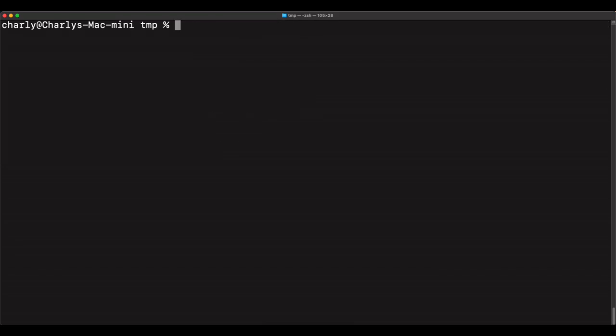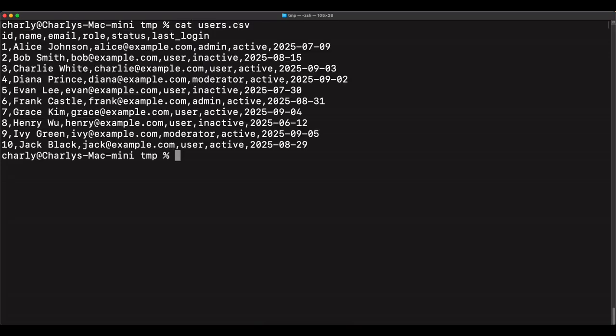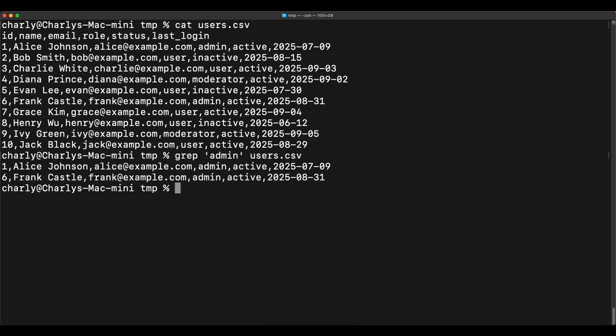Now let's practice a little bit more with the users file. First, let's take a look at the users content. Now I see that I have 10 different users and I have their names, their email, their role, status, and then the last login date. If I want to get all the admin users, I can do grep admin users.csv, and that's going to give me Alice and Frank, which are both admin.